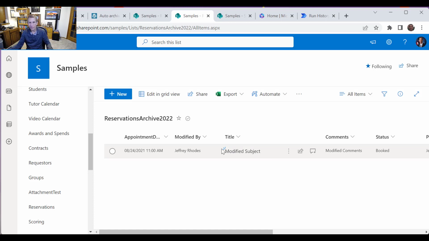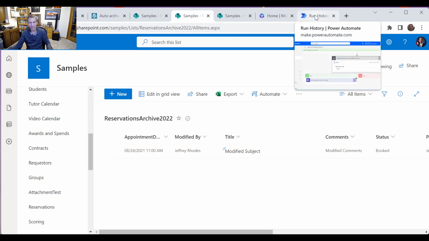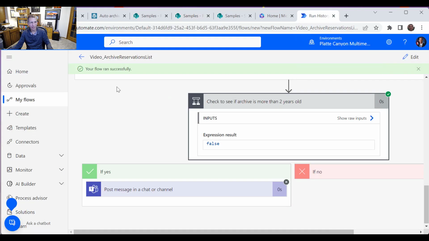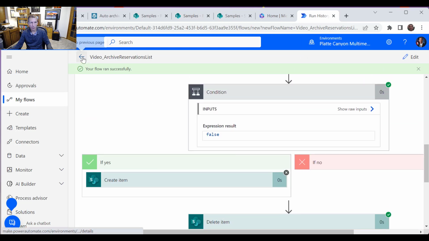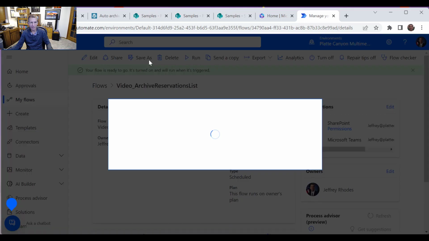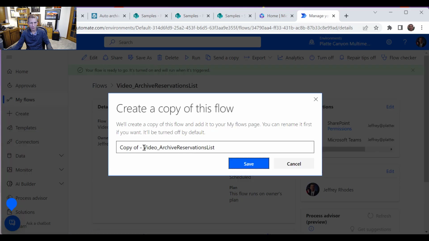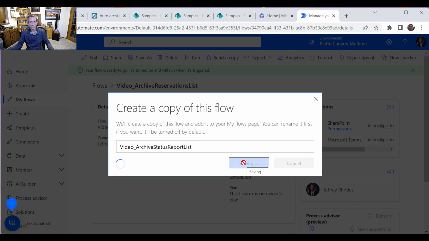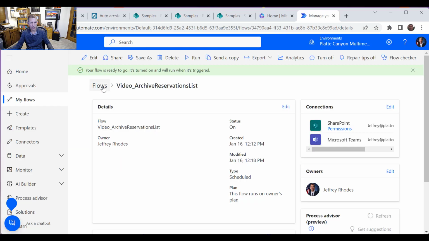So nice. I know it's already been 20 minutes in, but let's go ahead and see if we can take care of the second list. So I'm going to go back over here and I'm going to go into save as, because the next one's kind of similar. So I'm just going to say video archive status report list. You'll see when we do that, it actually turns it off too. So we'll have to turn it on, which is probably good, just to be on the safe side.